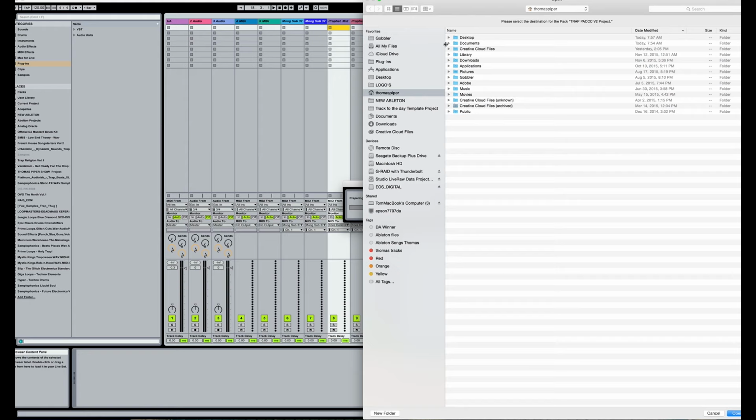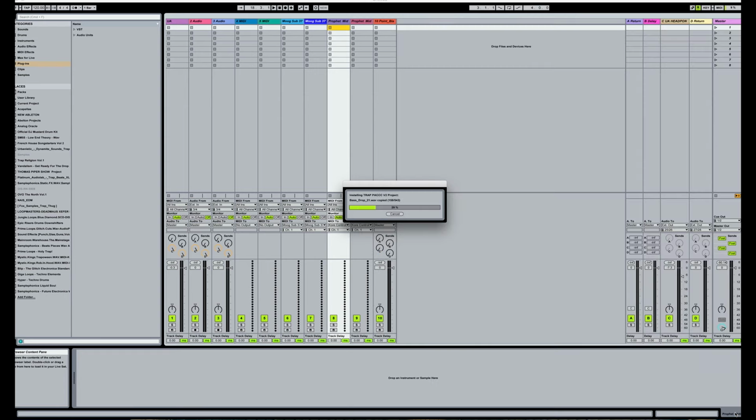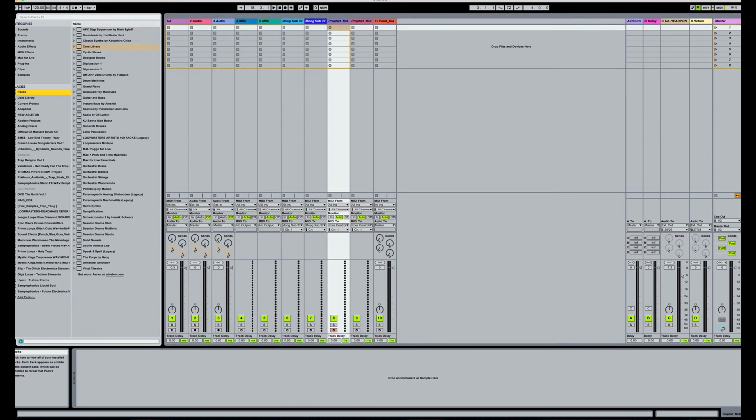It's going to ask you where you want to save the pack, and I'm going to save it to the desktop. That's important, so you can find it. If you know where you want to put it, you can put it other places, but putting it on the desktop makes life easy. All right, so it's going to save the pack to the desktop. Don't look for it in the packs section. Just go to your desktop.